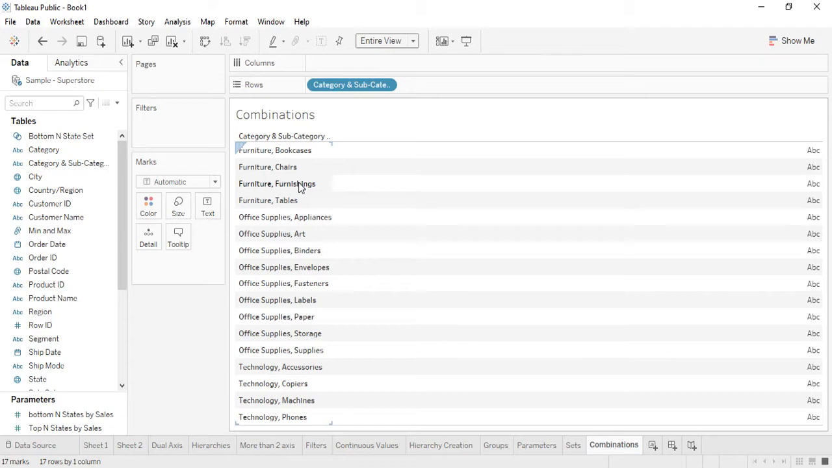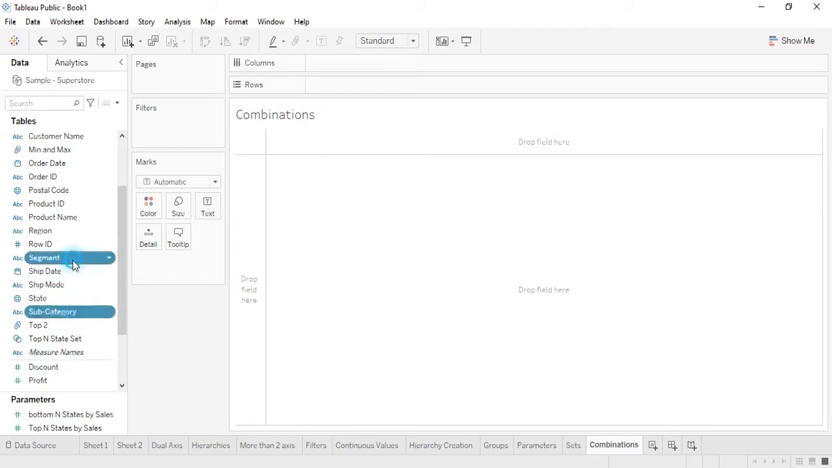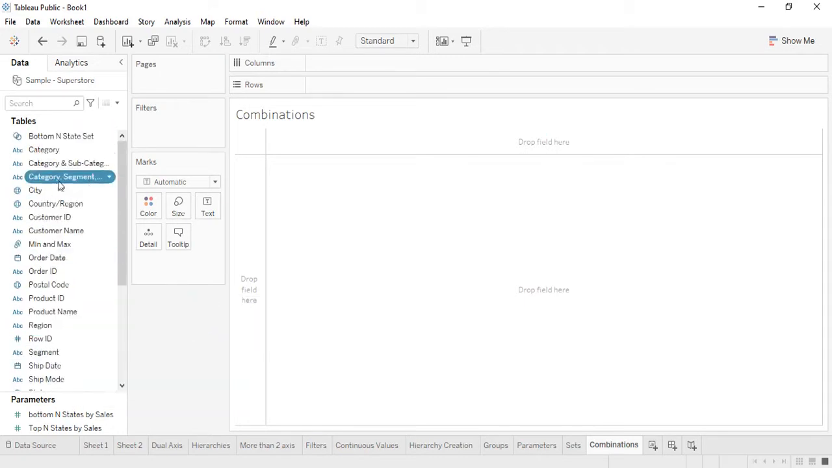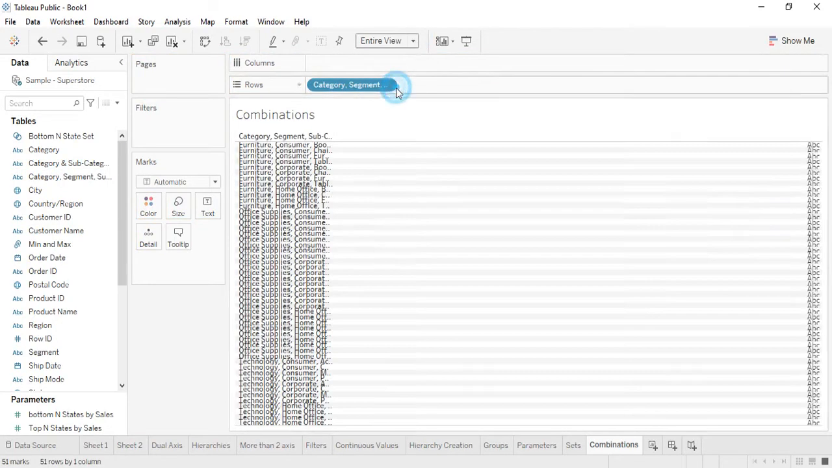So that is a limitation with combinations, but whenever we are working with fields, we can create as many combinations as we like. The first one we created is of category and subcategory. Let's throw in some more fields. Suppose you want to create a combination of category, subcategory, and segment. Let's select those by control clicking them. Right click, go to create, and there is the option of combined field. So category, segment, and subcategory are now in the combination. We can bring them in, change it to entire view, and that's how it's looking.